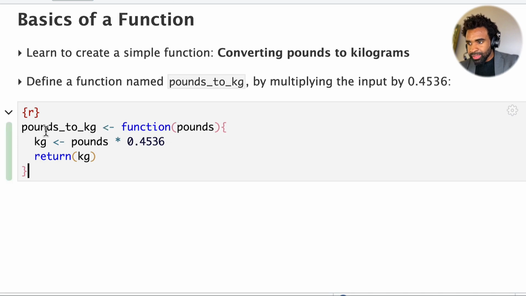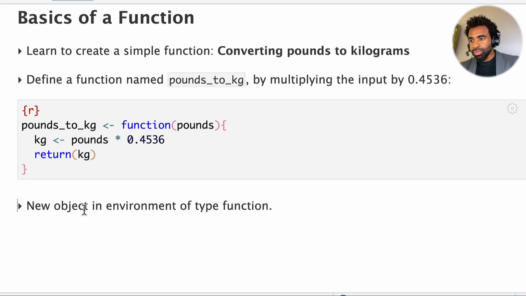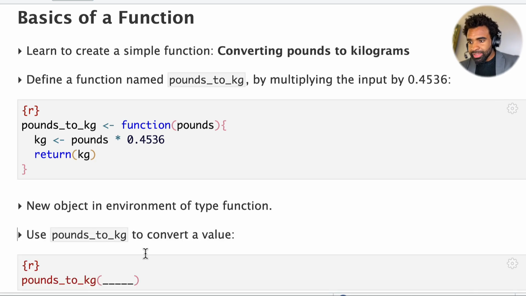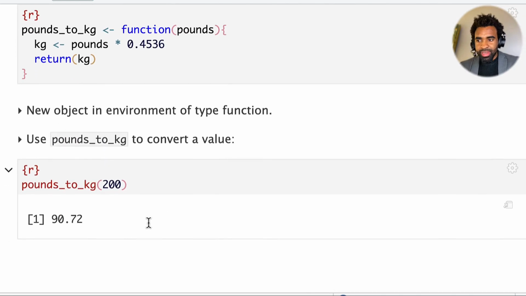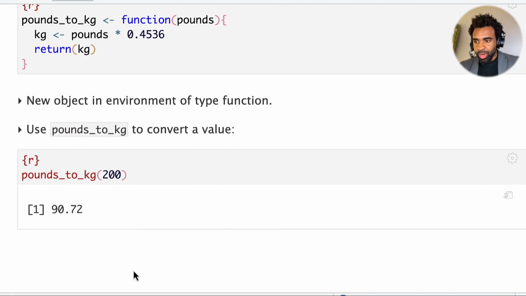And if I run this line of code, I have just defined my very first function in R. So go ahead, take a look at your environment tab of RStudio to see that this function indeed was defined. So like I said, after running this code, you'll see a new object in your environment of the type function. Now let's go ahead and see how we can use this function. So I'm going to use pounds_to_kg now to try to convert a value. Let's say someone who is 200 pounds. What is that in kilograms? We can see that's 90.72 kilograms approximately.